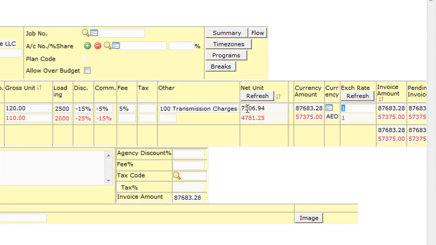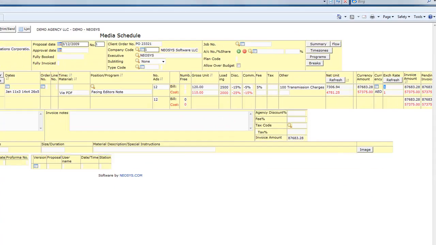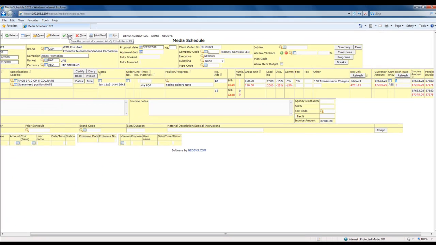Now you can see my bill to the client per unit is 7306.94 and the cost to my client is 4781.25, and then it multiplies this amount into the particular ads and displays it in the currency amount. Once we're done with this, we have to save the schedule. To save the schedule, either click on the save button or press the F9 key.